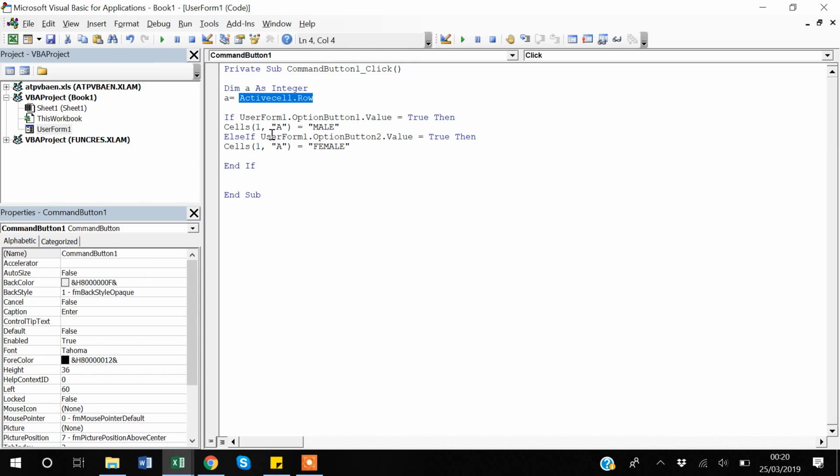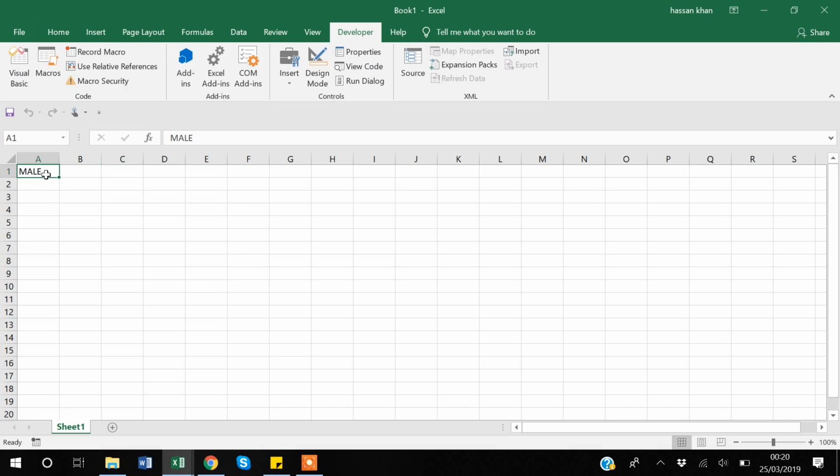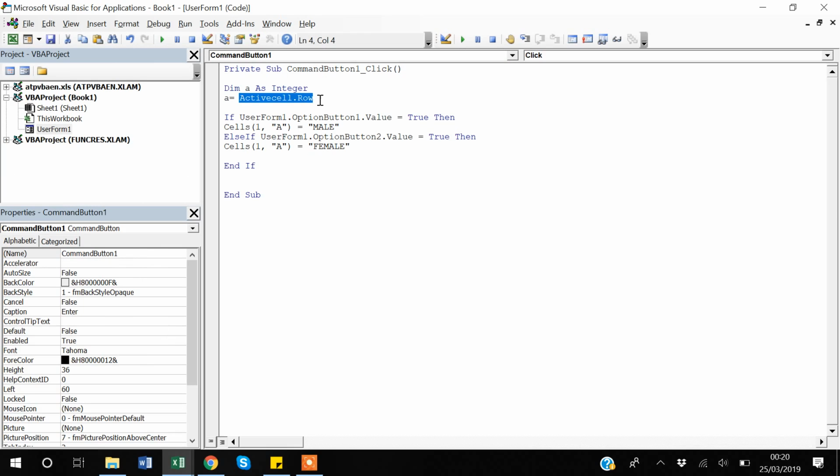Excel will go to your sheet, see that you are in A1, and the A1 row number is the first row, so it will assign 1 to a. Then I have to update the code. Instead of writing 1 here, I will call this local a for both the If and Else If commands. I have changed it from 1 to a because a will keep updating. It will start from 1, but it will keep on updating.